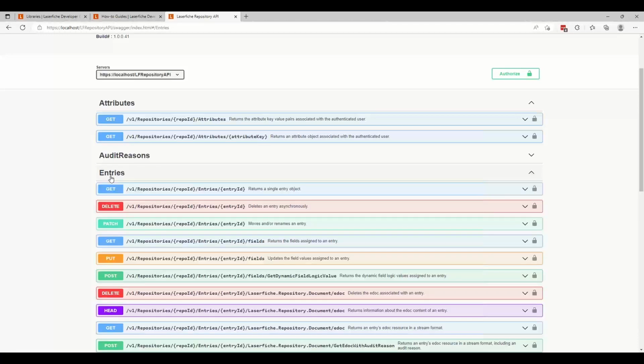We can interact with entries. So our delete method here will delete an entry. We have a method that will move and or rename an entry. The Swagger UI documentation is very user-friendly. It provides all of the information that you need in a clear and easy to understand way where you don't even need to be a developer in order to understand what this API is capable of doing.